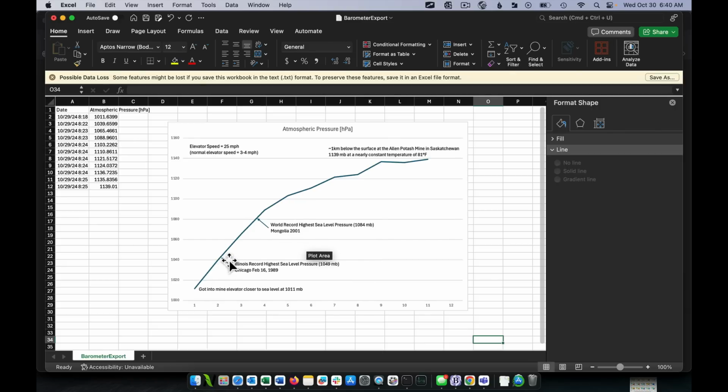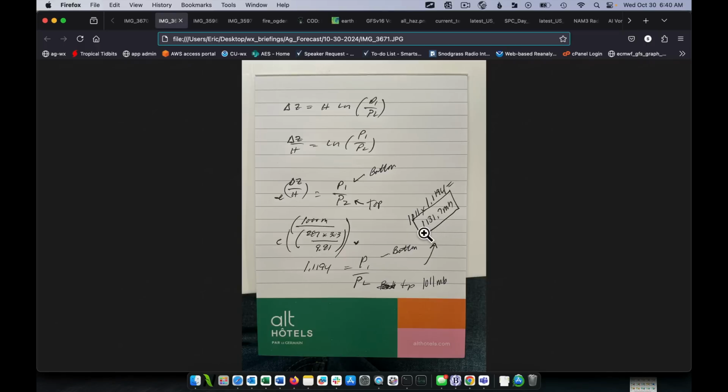My ears were just popping the entire way. And after this relatively short 6-minute elevator ride, going 25 miles an hour, we were a full kilometer below the surface. And the pressure down there was, you can see the value, 1,139 millibars, which is interesting because that's pretty darn close to what I calculated it to be.